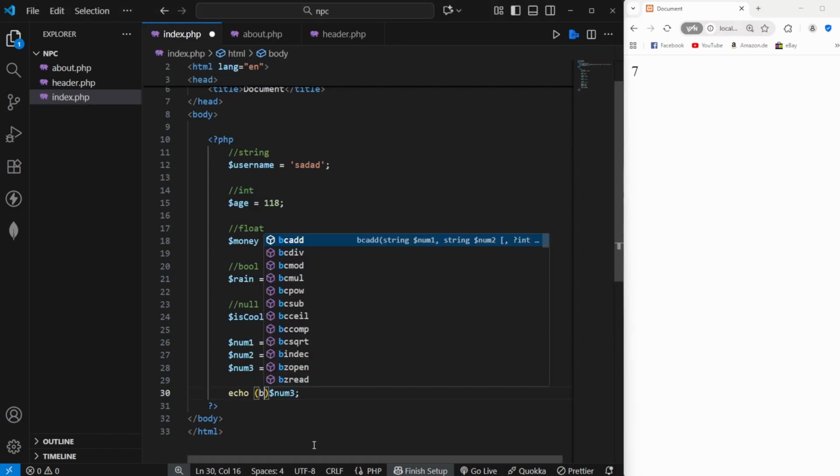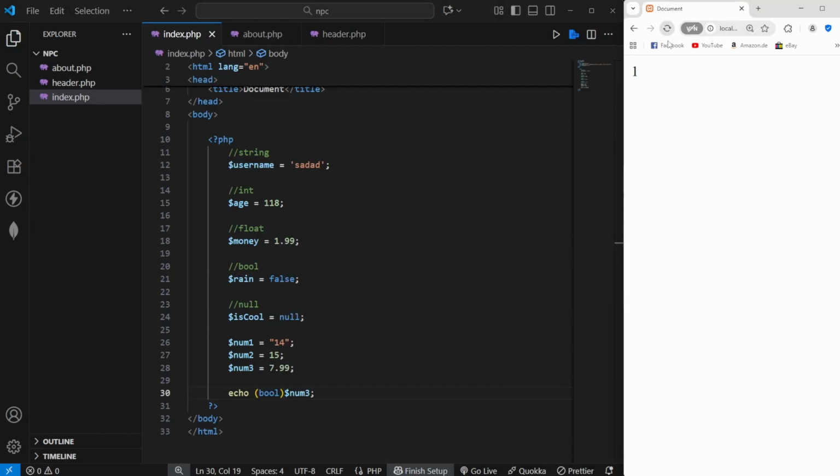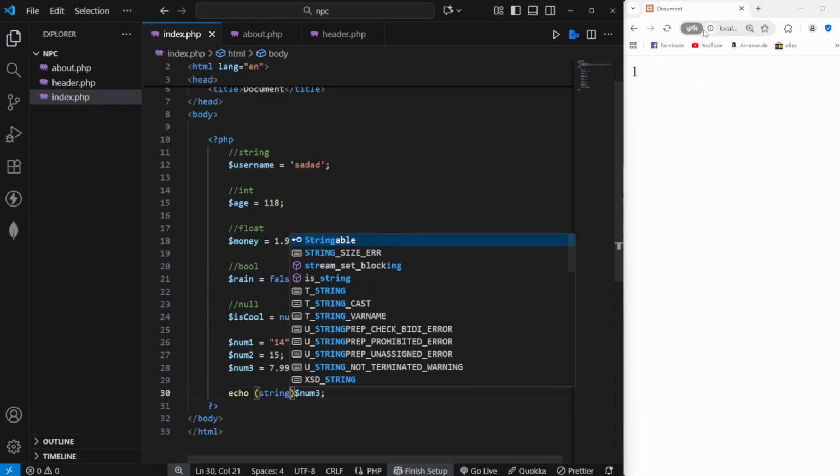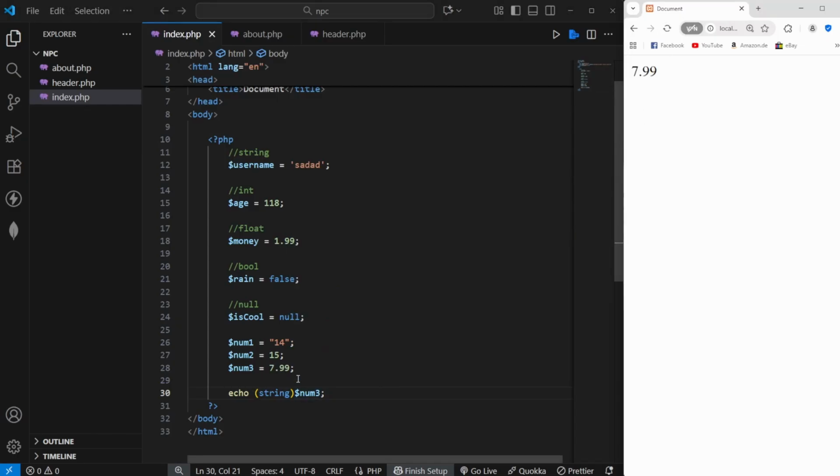There's also the option to say bool, for example. So we could reload the page. Now we're getting 1, which is equal to true. We could also say this is a string. We would not see anything. But you get the idea. You can do pretty much anything by using explicit type conversion. And this right here will get useful later on when we work with forms.